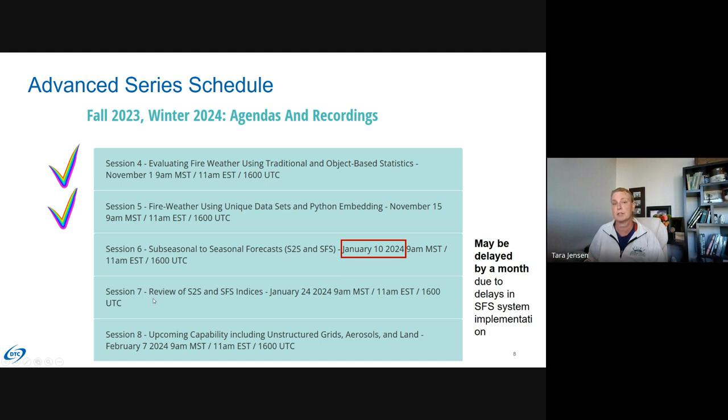But we do have three sessions that are tentatively set for January and February that will likely move to February into March, focused on S2S, SFS, as well as looking at things like the aerosols and the land surface that can also be helpful for fire weather on the seasonal timeframe. So that's all I wanted to do, just wrap things up and let you know what's coming. And we have 4 minutes. Are there any other questions that people may have?